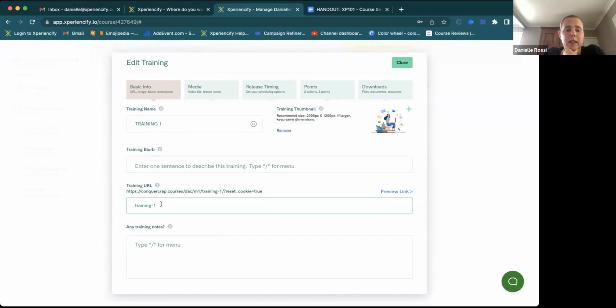You can customize the training URL again here. You'll see that it has pre-populated whatever I've written in training name, but it doesn't necessarily have to match what you've got in there. And you've got the option of putting in some training notes, and that's text that will appear directly below the video. Some people like to give a text summary of the main points of the video, or you might have some sort of further instructions that you would like to put in there. It's a completely optional text field. Both of those are completely optional.